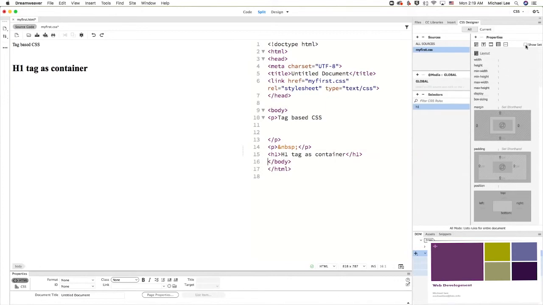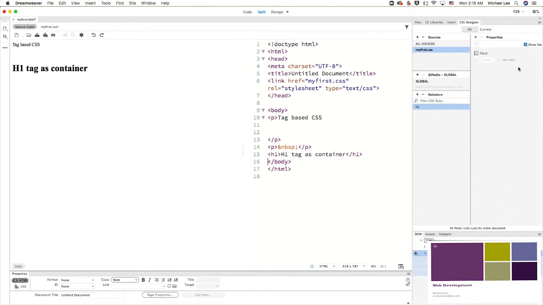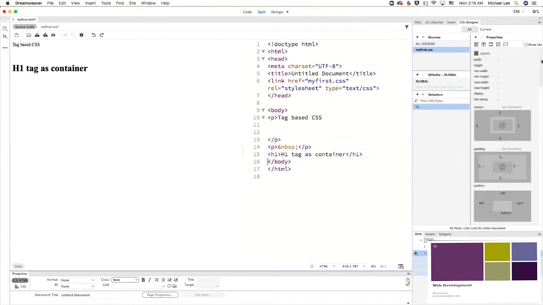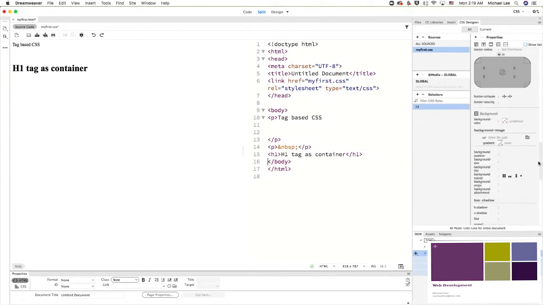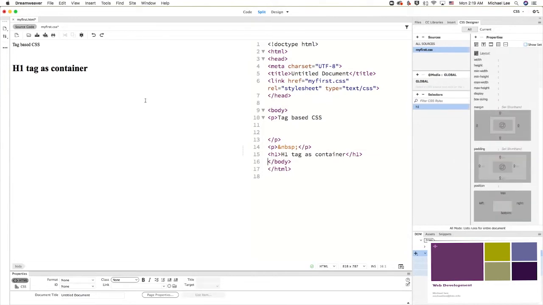But I just created an H1 rule over here doing nothing. So that's why if I click on show set, nothing will be populated over here because nothing was set. So when you first time use CSS, uncheck show set, and you have to scroll down, and what do you want to do? Didn't I say that I want to change the font color? So where is that option over here? You have to find out.